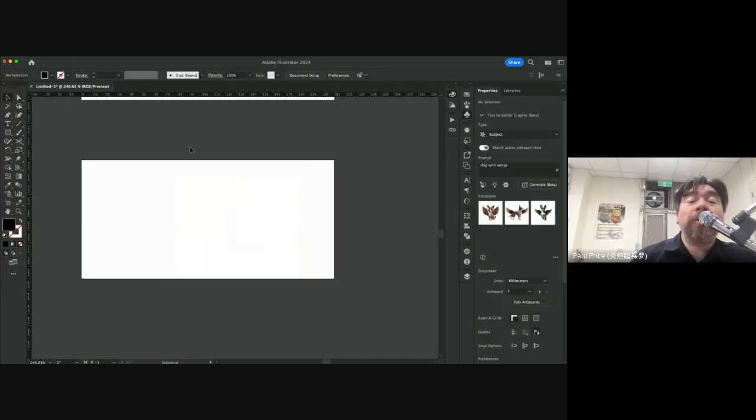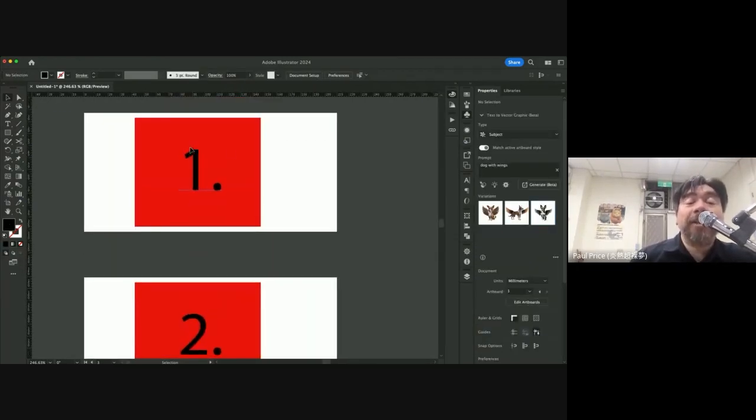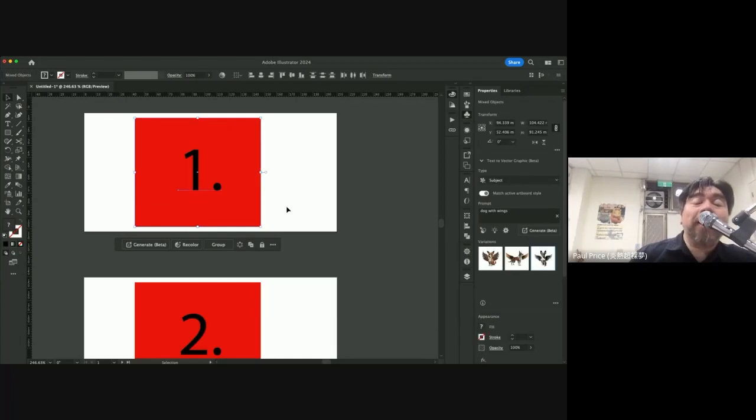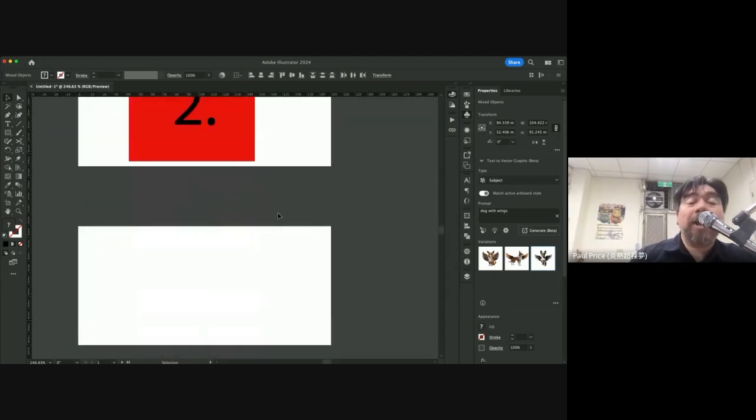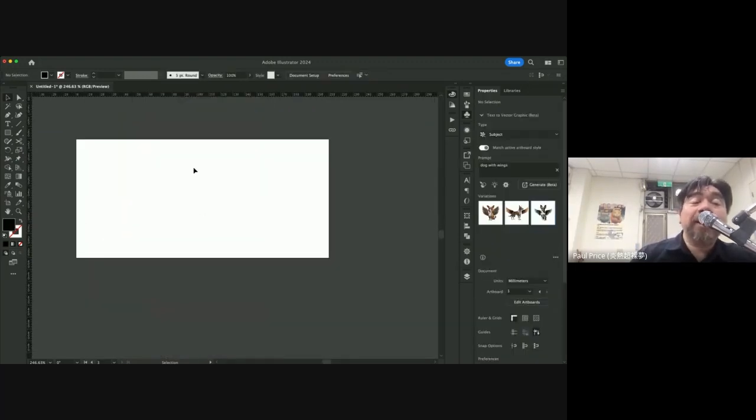So what do I do? Always make sure that when you copy an item, you select an empty spot first. Select the stuff you want to copy, press Command or Control C to copy, and go down to the empty spot. And this time, you don't want to just use paste.